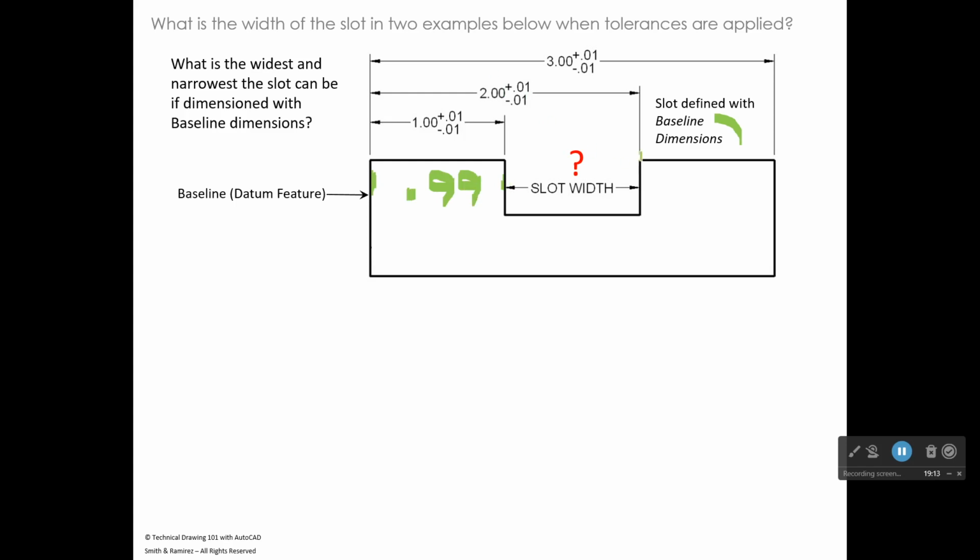Then let's say that the next cut they make on this guy right here, they go to 2.01 instead of exactly 2. So they make this 2.01. Now how wide is the slot going to be? Well, if we take 2.01 and we subtract 0.99, we're going to come up with 1.02. So we see the difference in how tolerances affect our parts.